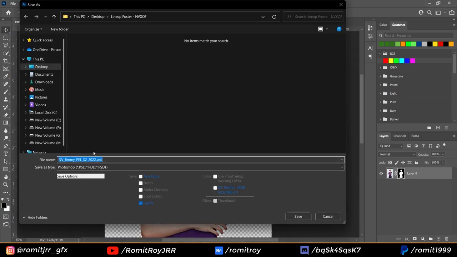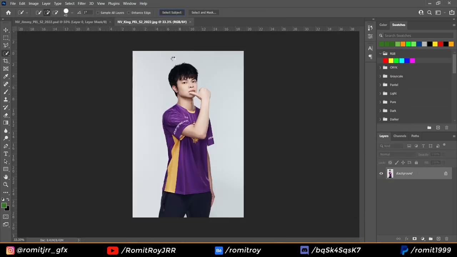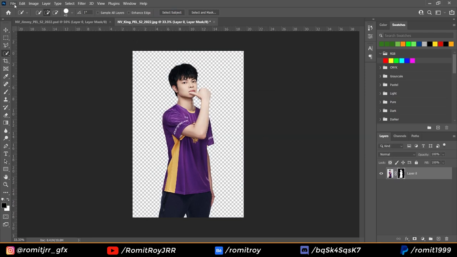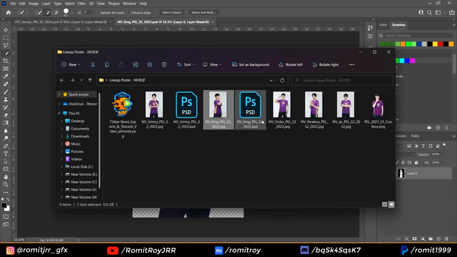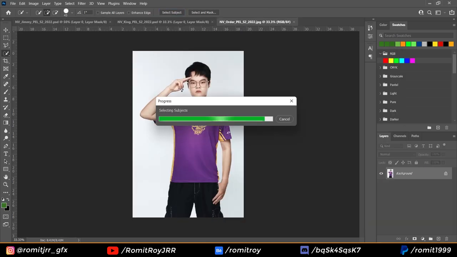But for this video, I'll be using the select subject tool of Adobe Photoshop 2021, and I will be saving all the pictures as PSD. The reason for saving as PSD is later on, if I want, I can bring them up and make adjustments to the cutouts.